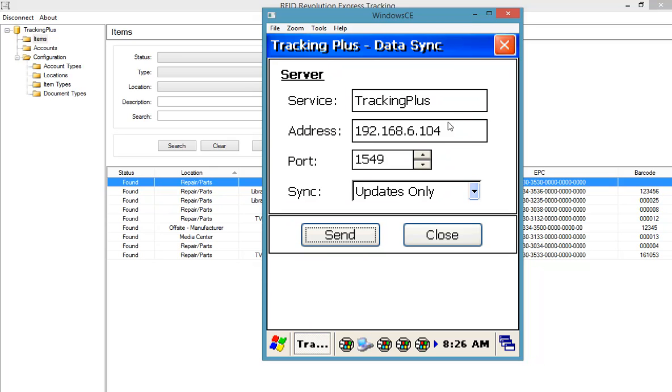And when I'm done, I can synchronize directly to the database, either through Wi-Fi. The handheld scanner does have Wi-Fi, so we just enter the IP address and are able to communicate with the server, or I can dock it via USB cable and do a synchronization that way.